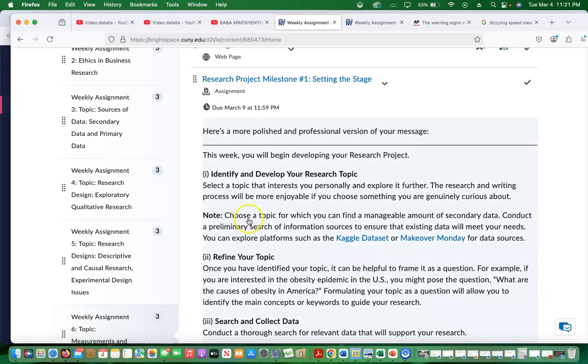Now, here there is a note which says, choose a topic for which you can find a manageable amount of secondary data. That is really important. We may have interest in many things, but we cannot do analysis of a particular area or phenomenon if we don't have data. Now, for this class, we don't have time to collect data, and therefore, it is better to come up with something that can give you a manageable amount of secondary data.